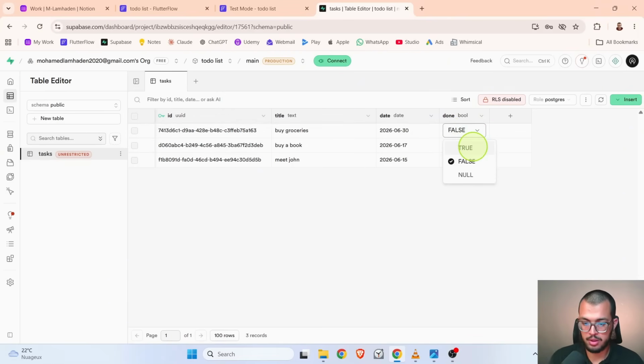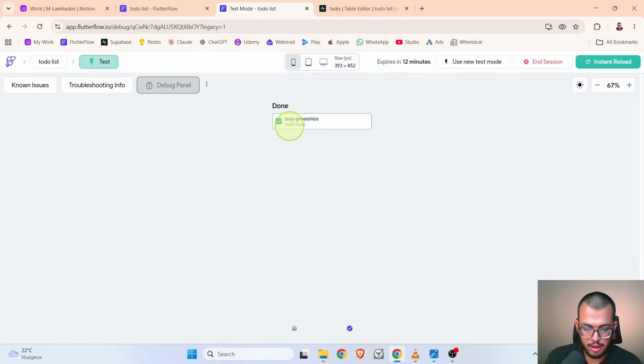Of course we will switch them from the app later. So let's say this one is done. Buy groceries, which is set on the 30th of this month, is true. So done is true, which means that it is done. You see here, it shows on the done page and not here. See, now the filtering is working.